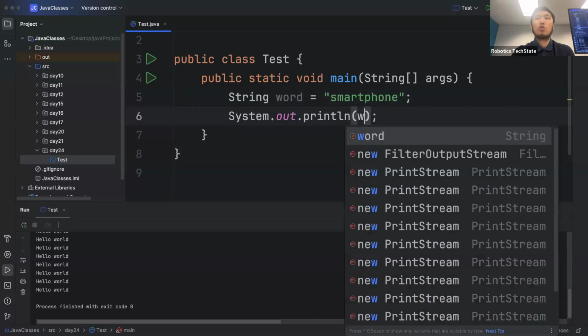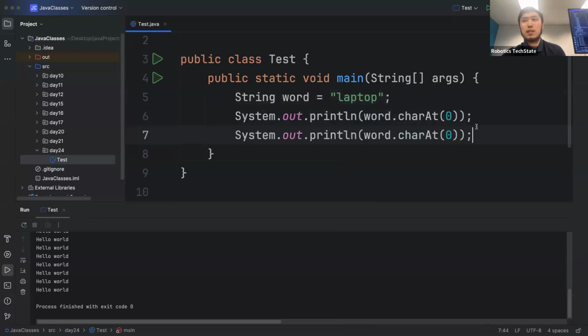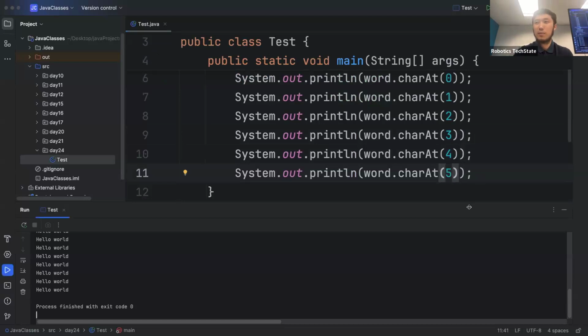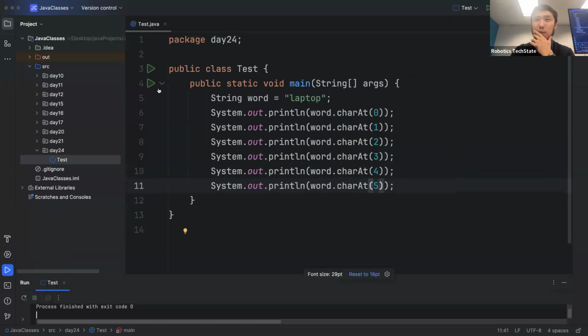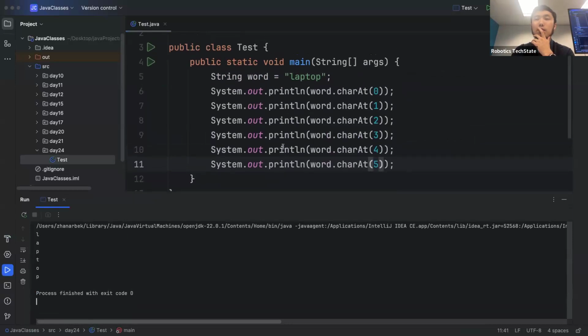Word. You used char at, right? Char at 0 and then multiply times char at 1, and then 2 and then 3 and then 4, and then 5. Yeah, this is one way, guys, to solve this problem. All right, laptop. It prints laptop. All right, it is laptop.